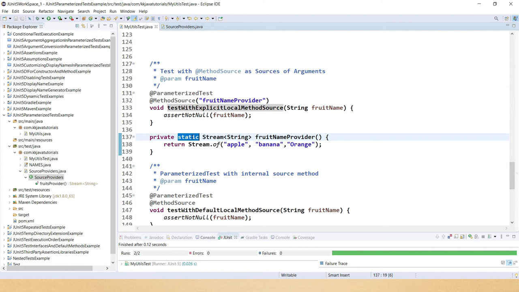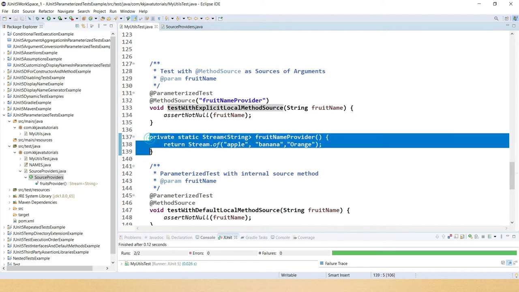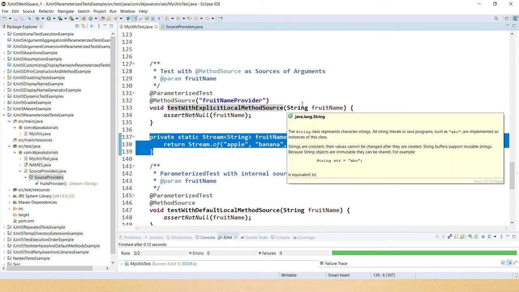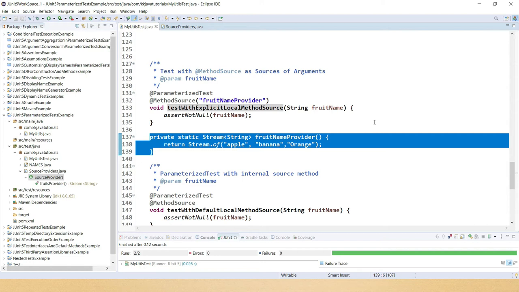Again, the factory method in external classes must always be static. In addition, such factory methods must not accept any argument. Of course, you can define this method in an external class as well, and if you specify it in the external class, that has to be static.